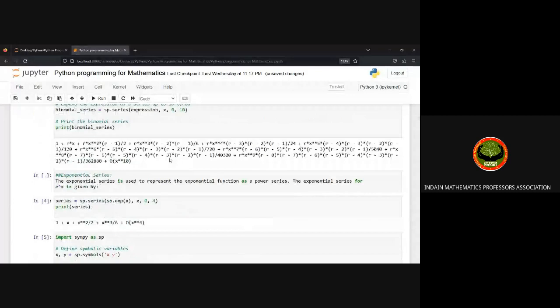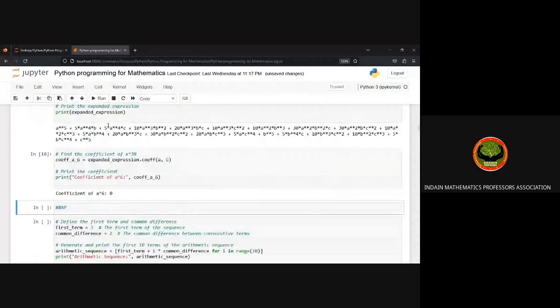Okay, so in this equation, we'll check the coefficient of c power 5. You can check.